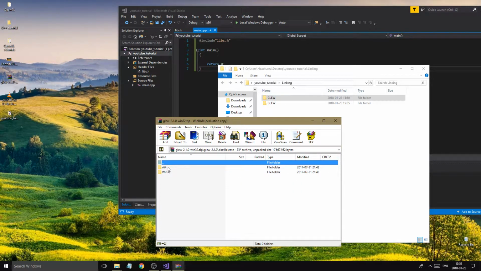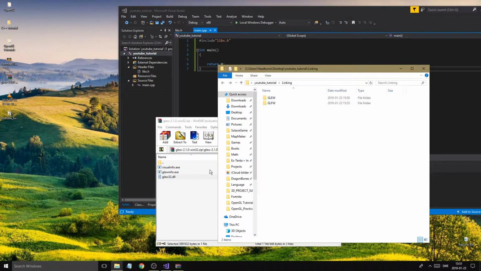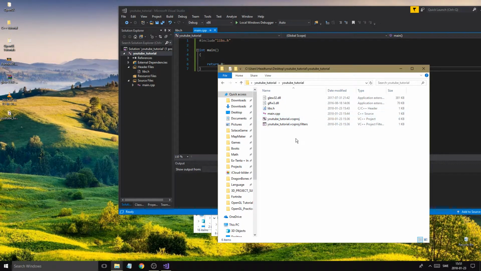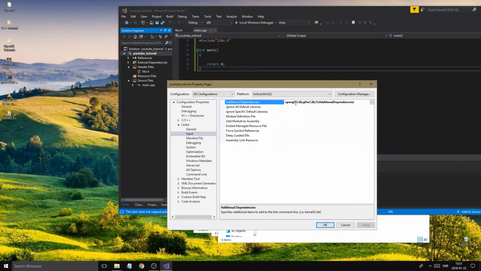Now go into your bin, release Win32, Control C on the GLEW32.dll. Go into where your main thingy is, and just paste that right there. Boom, we're good. All right, we're good. Now you just close this. Everything is good. Right-click YouTube tutorial properties.